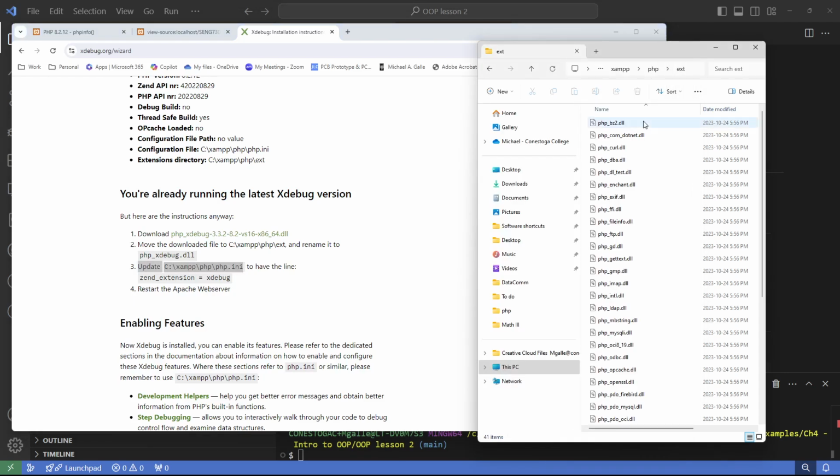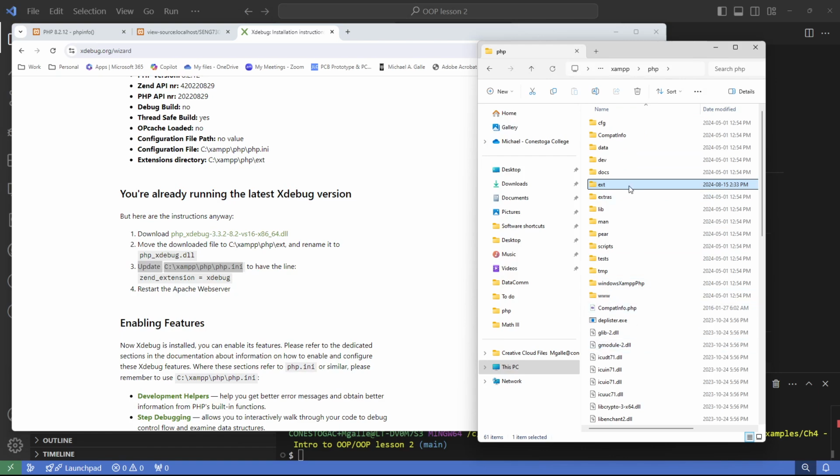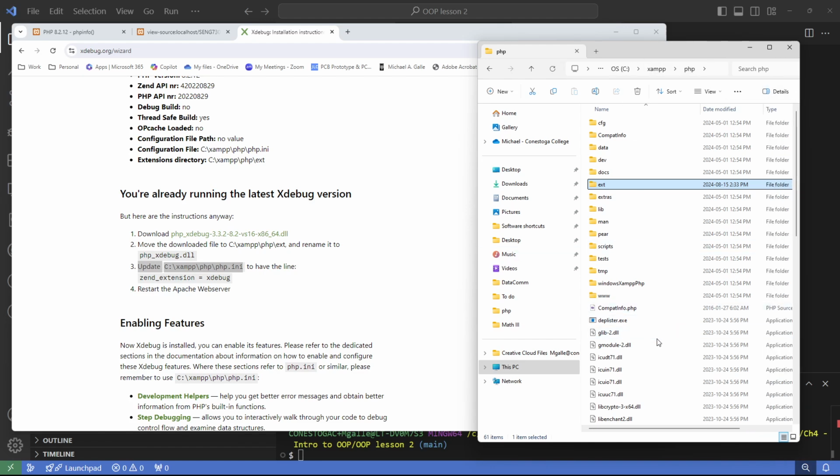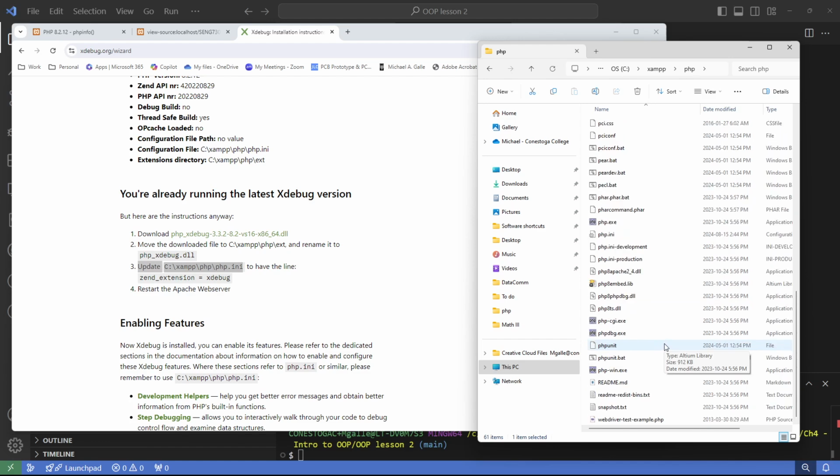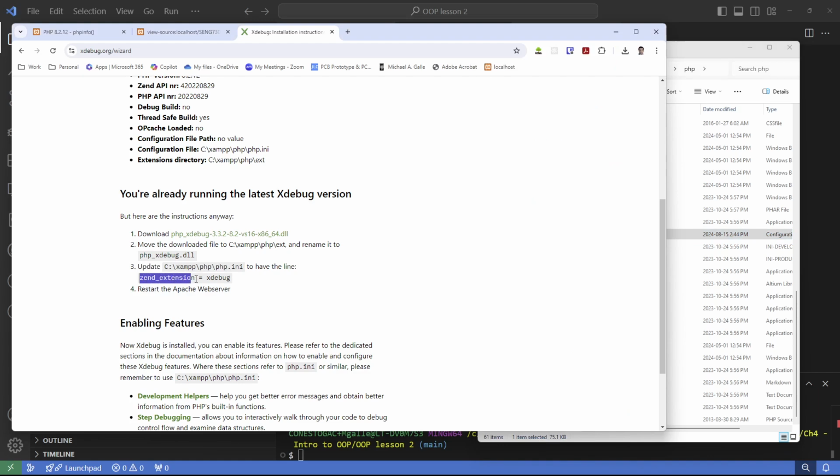Okay, what I have to do, I have to get out of the ext folder, but I got to go into XAMPP PHP, okay, which is where I am right now, and I have to edit php.ini. So let's go find php.ini. Okay, and what we're going to do is we're going to add the following line, this line right here, Zend extension equals XDebug, to that file.